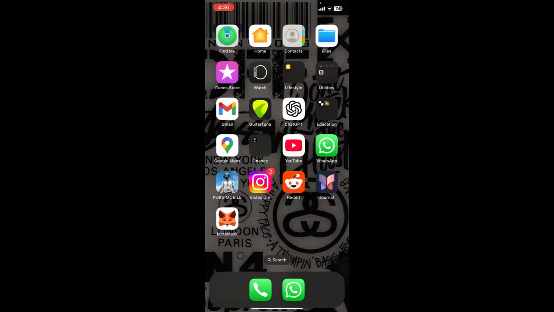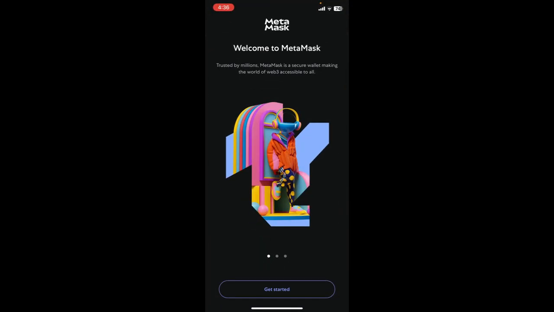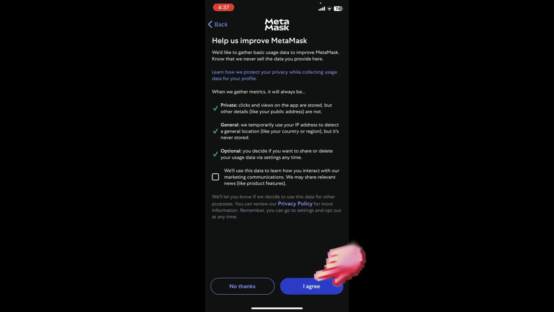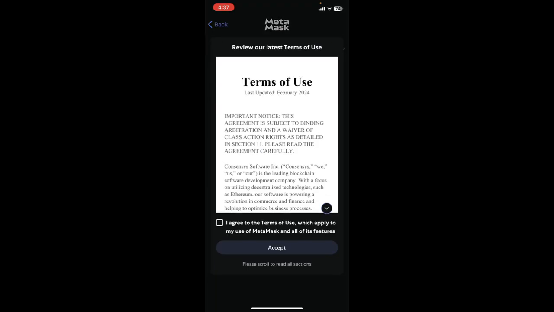First of all, open MetaMask on your mobile device. If you don't know how to download MetaMask on your mobile device, then make sure to check out our guide on how to do it. After you open up the app, now hit the Get Started button. Now click and create a new wallet. Tap on I agree, tick the box to agree to the terms and conditions, and hit the accept button.